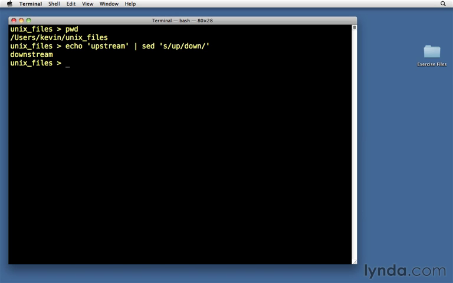Now notice how this is different from what we were doing with tr. tr was translating each of those, right? What we're doing here is we're searching for one thing, and we're replacing it with something else. It's much more like the find and replace that you might do in a word processing program.